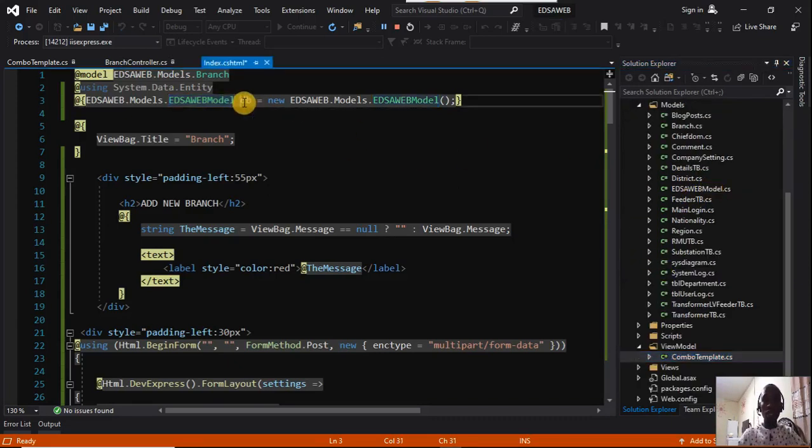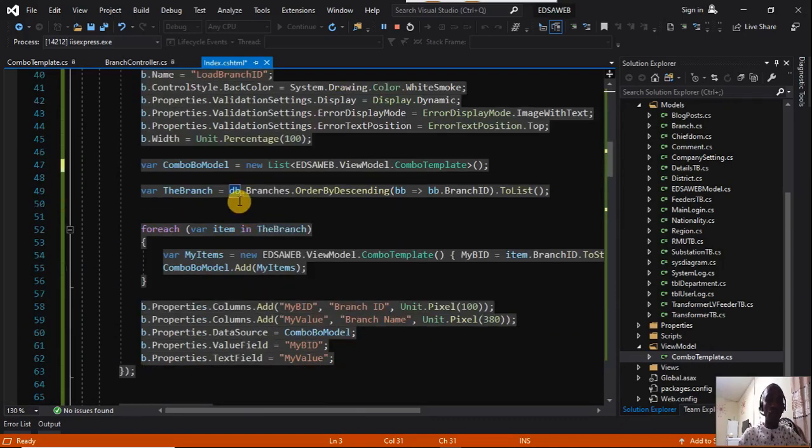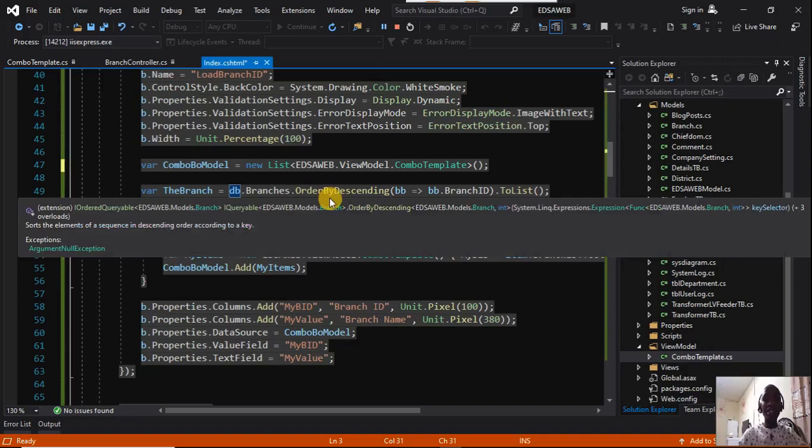Then create an instance of the database. Now in this time, all the tables in the database, any table we want, we are able to invoke in the getter. So we just use this. We look for branch inside that model, then order by descending order.